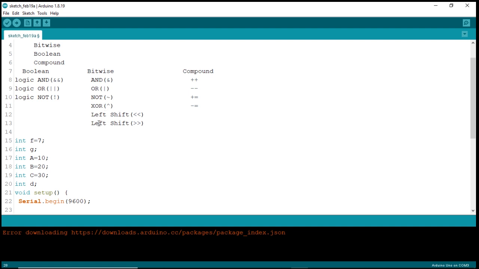Sorry, I made a mistake here. This is right shift. Bear it in mind that this is the right shift, not left shift. So let me change that. So this is right shift.